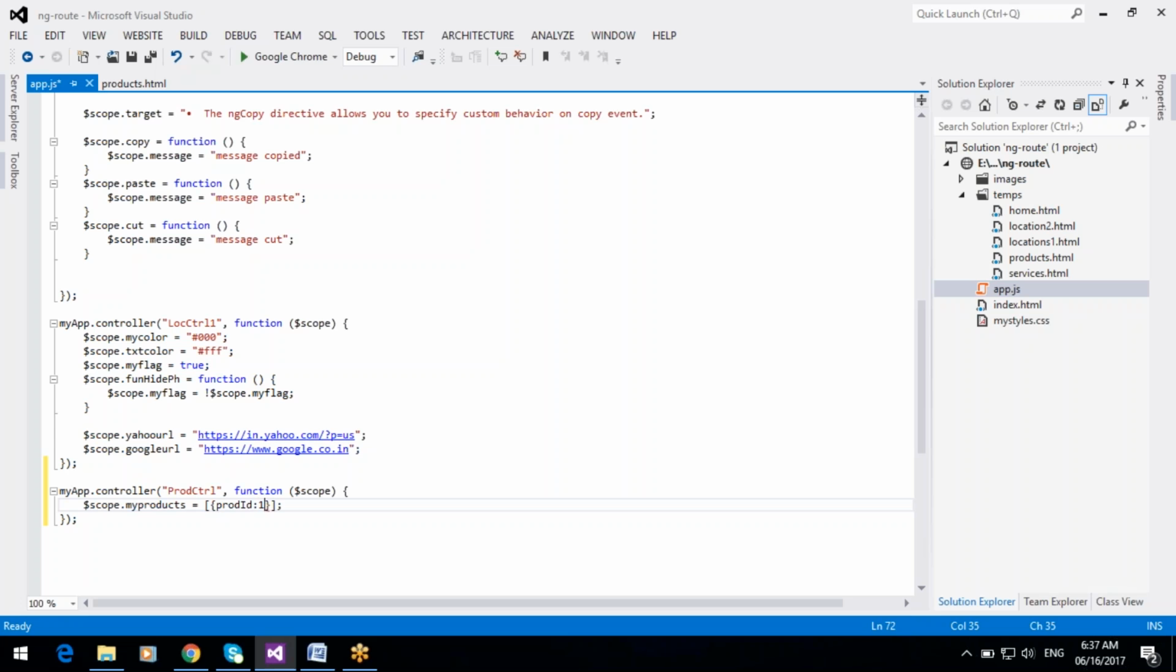Product ID 1, and product name washing machine, and price 15,000. So this is one product's information.